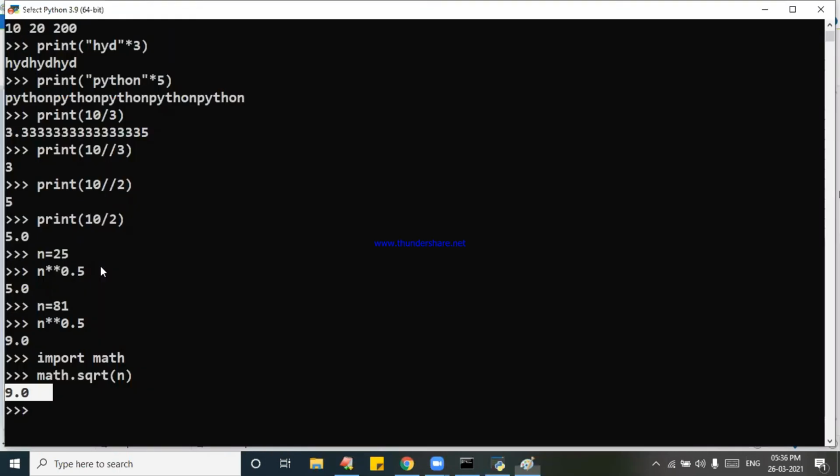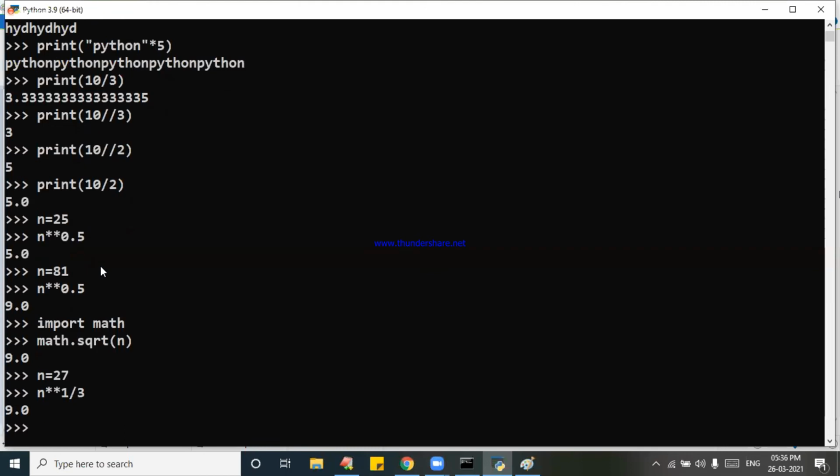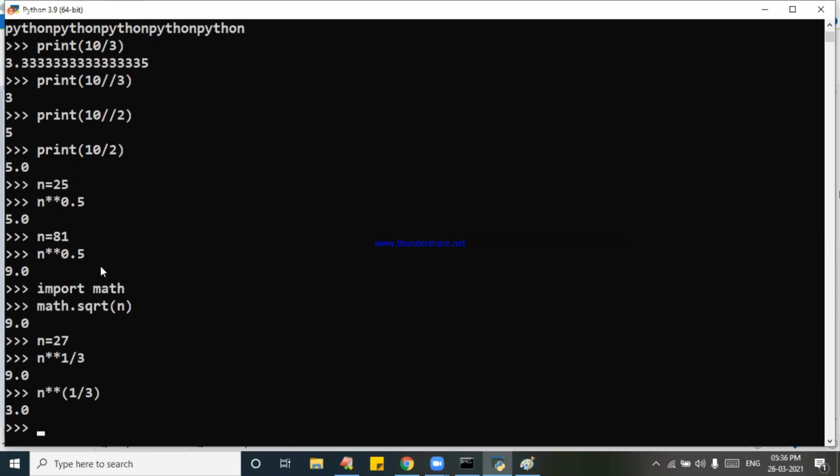Now suppose n is equal to 27. Now they are asking n into 1 by 3. See that answer, n into 1 by 3. I will write it. See what answer is coming: 3.0, the cube root. Here we should not write it; first I need to do this bracket part, then I did the cube root. 3 cube is equal to what? 27 only. Cube root of 27, like this.